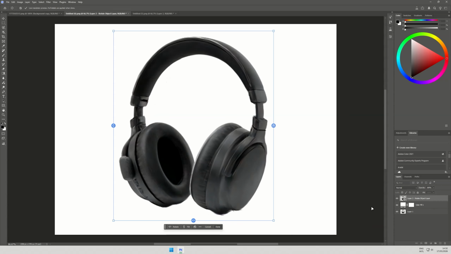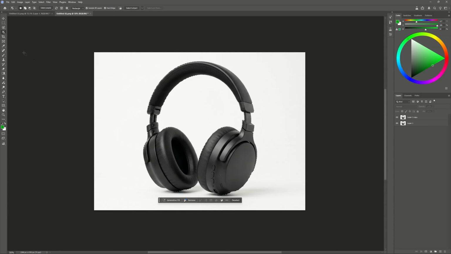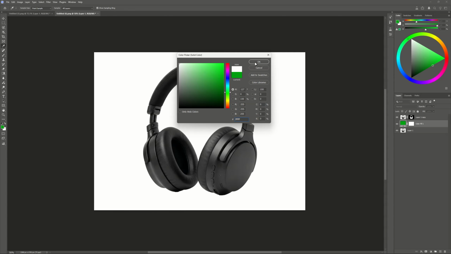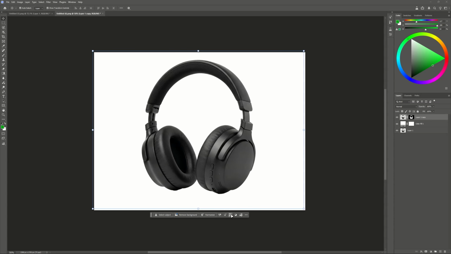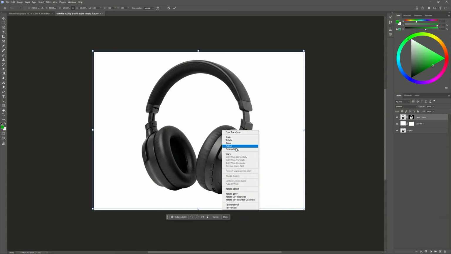Let's get started. I will use the object selection tool and then press Ctrl+J to copy, or we can add a layer mask. That will also work. After that, let's add a solid color. Click here. You can also press Ctrl+T and right click and use the rotate object from there, or just click here.